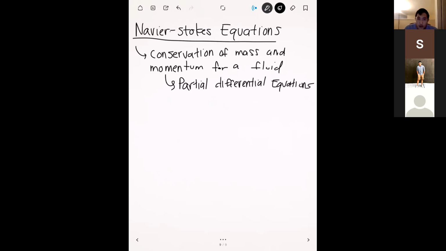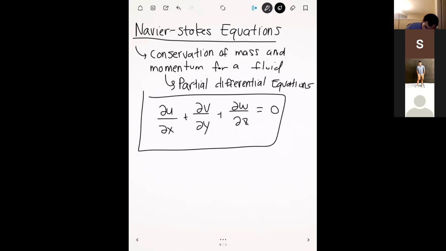All right, so let me just write it down really quick, and then we'll pick this up next time. Actually, let me just write down the conservation of mass one. The Navier-Stokes equation for conservation of mass is given by the following. And so this is the conservation of mass. Another name for this conservation of mass equation is the continuity equation.